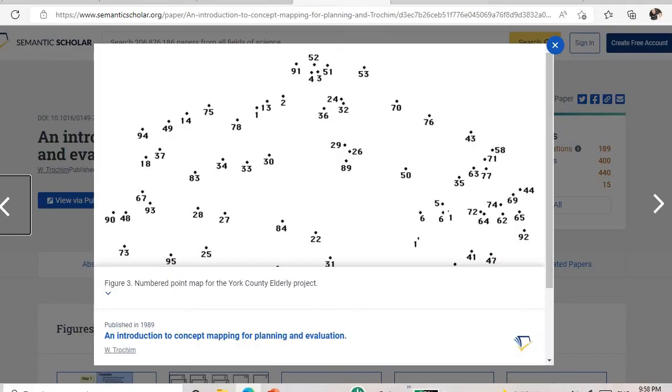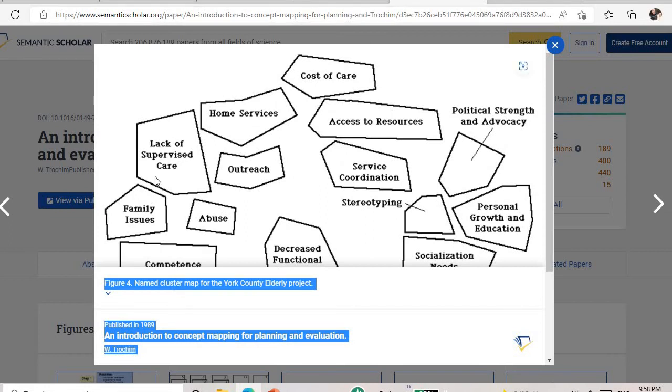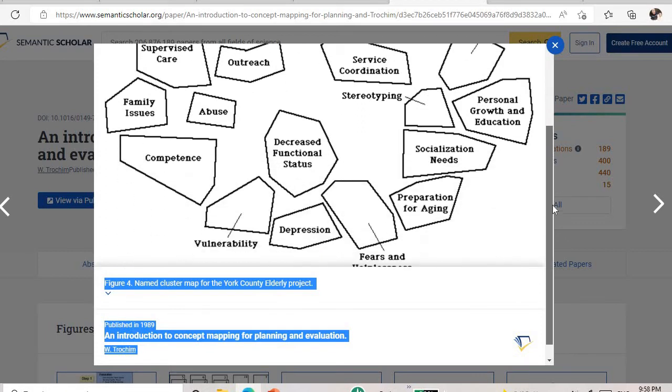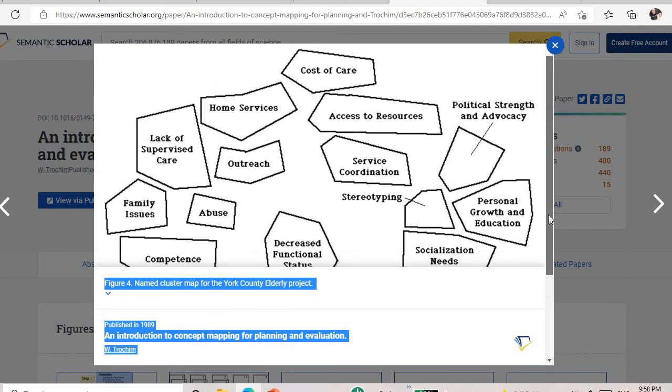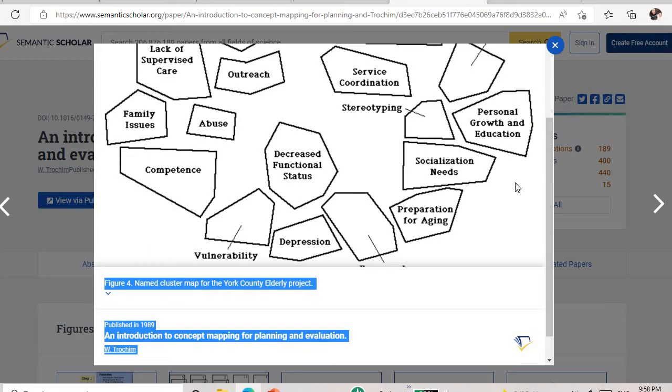So what is a cluster? Cluster is like this. Let's say you are creating a concept mapping for your country's elderly project. So for the elderly project you have these kinds of clusters coming in. Let's say why elderly people want a special care, something related with family issues, competence, lack of supervised care. So there could be home services, some alternatives, political strength, personal growth and education. So these are different kinds of clusters.